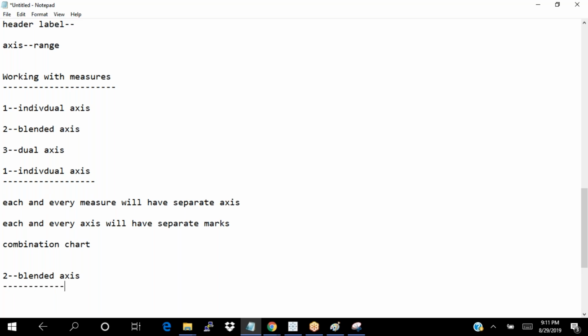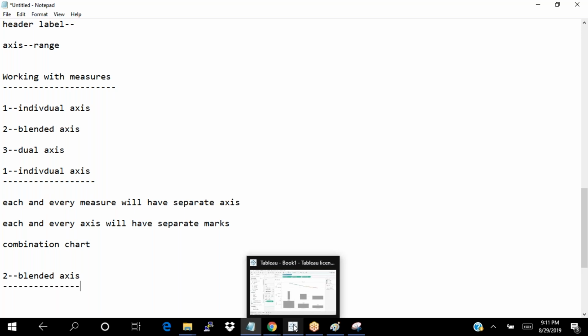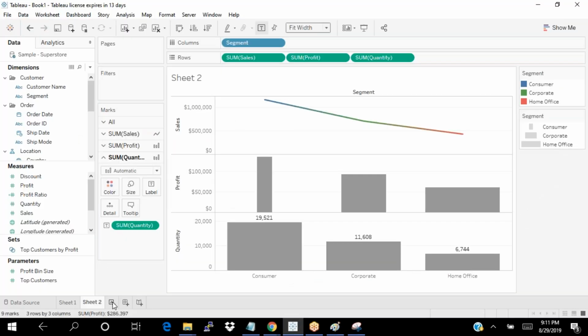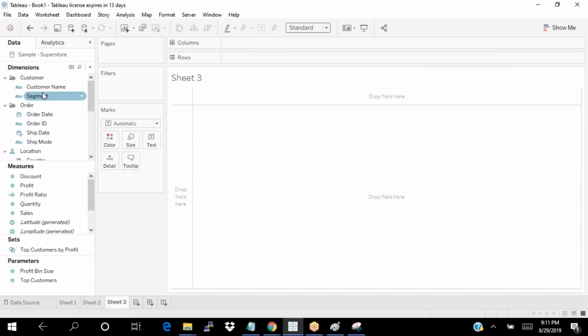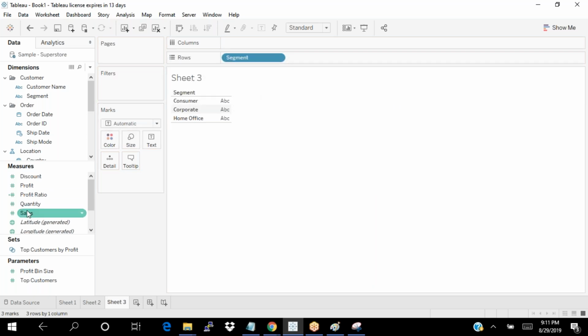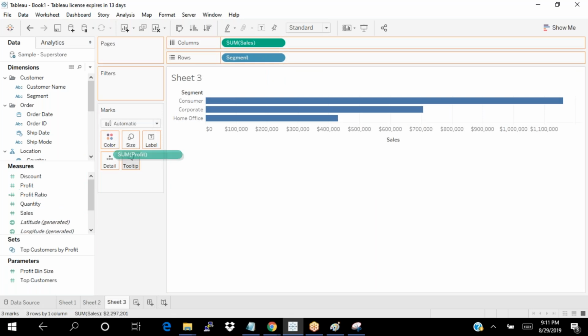So axis itself, you should understand, we are working with measures. If you drag a measure value, then only you are able to see the axis, right? Currently we are working with measures. So individual and blended. Blended is nothing but a mixing of the measures. Blending is nothing but mixing up the measure values. So what happens if I mix it? Let's say I have a segment, I have sales, and I have profit here.